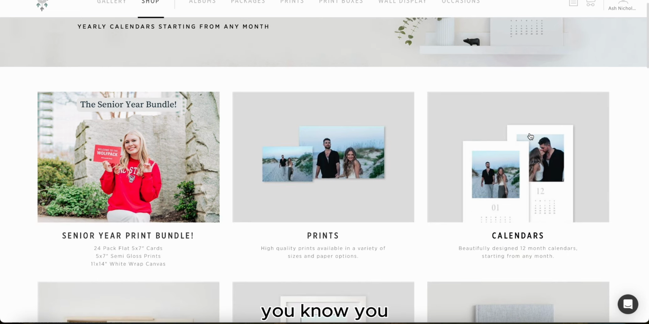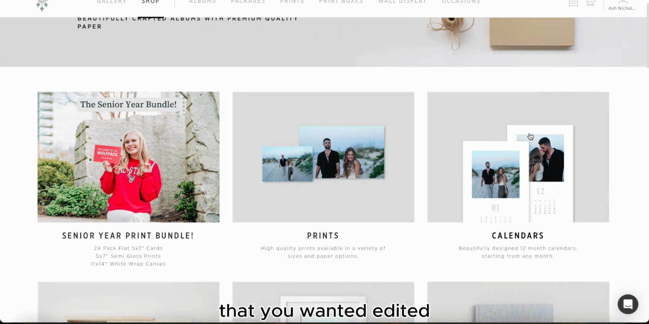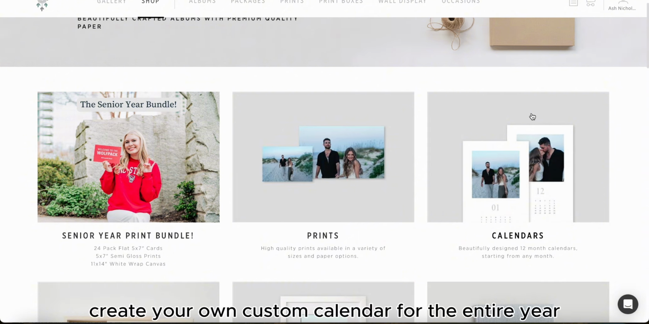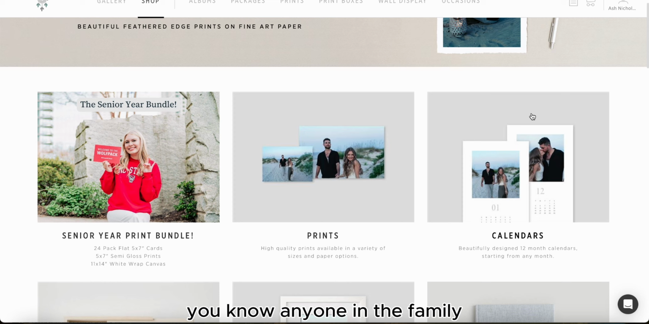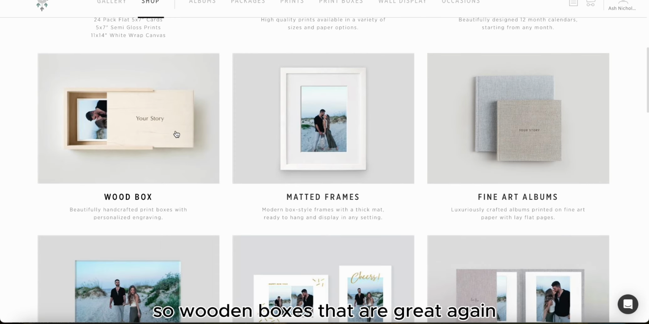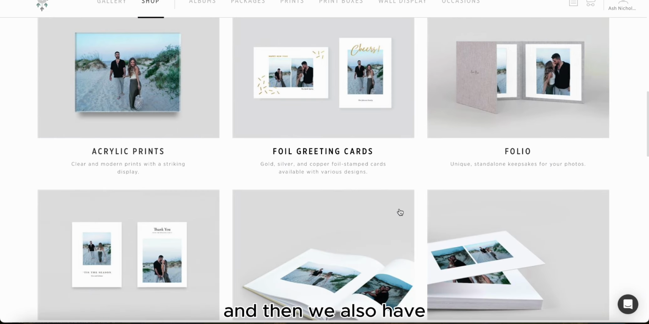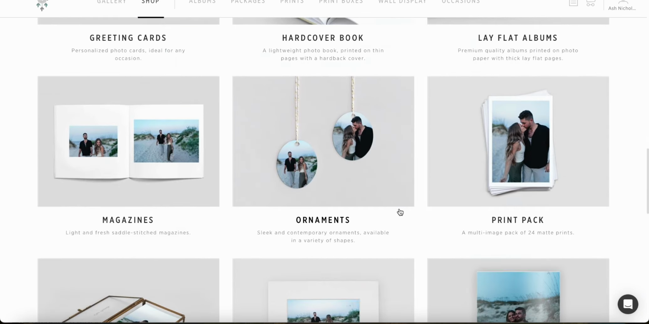If you selected several photos in your gallery that you wanted edited, you can create your own custom calendar for the entire year and give that to grandma, grandpa, anyone in the family that would want to see pictures of you, the family, or the children. So wooden boxes that are great. Again, if you want to gift a large amount of prints to a loved one, you can have them inside of a wooden box. And then we also have ornaments.